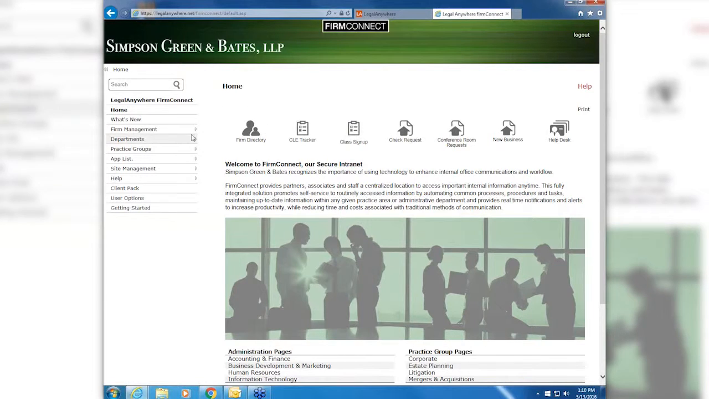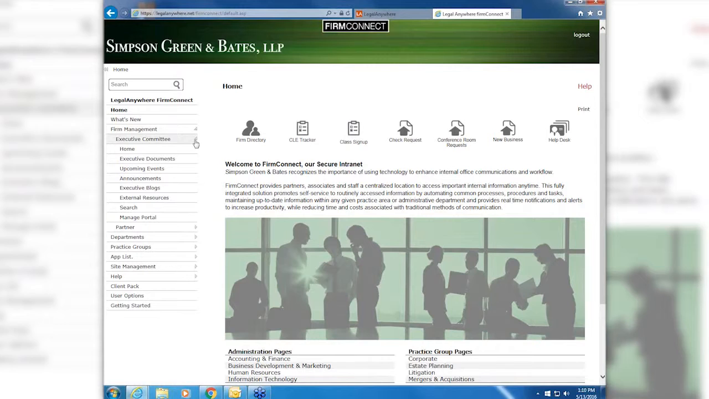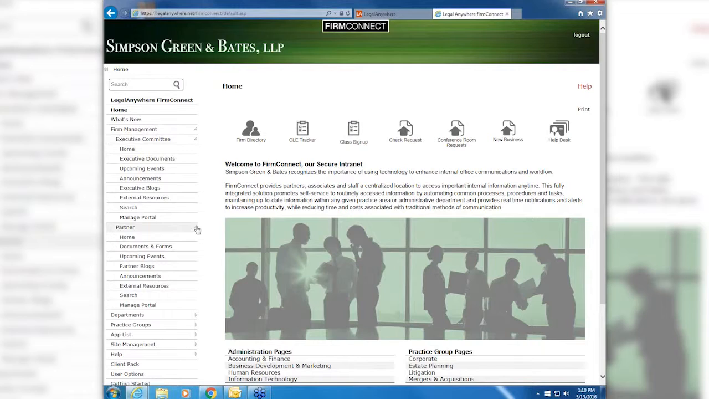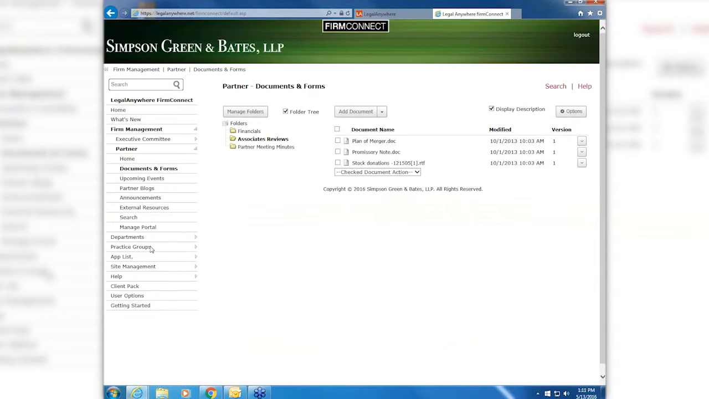So over here on the left is our navigation bar, and this is very straightforward. Most firms will have, say, a firm management side, and actually larger firms will have an executive committee area. And even smaller firms will have a partner area, so only partners get access into this area. If I click on the Documents and Forms portal, this might be a place to share, say, financials or associate reviews and partner meeting minutes, maybe even office lease information, that sort of thing, that you would want the partners to have access to, but nobody else.